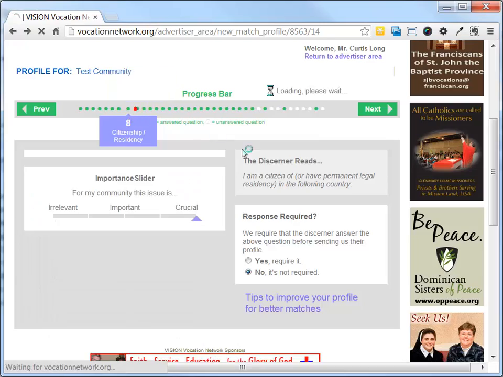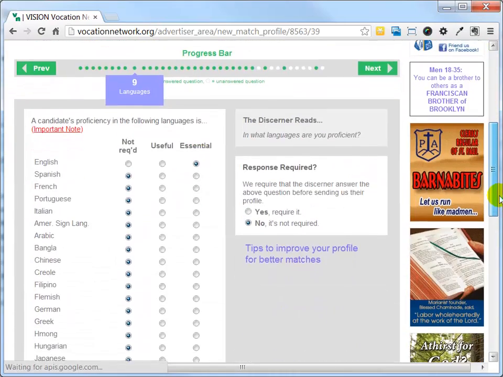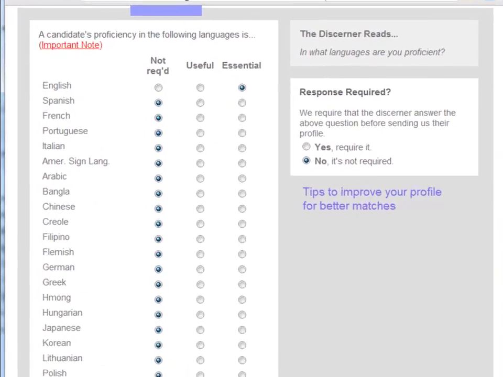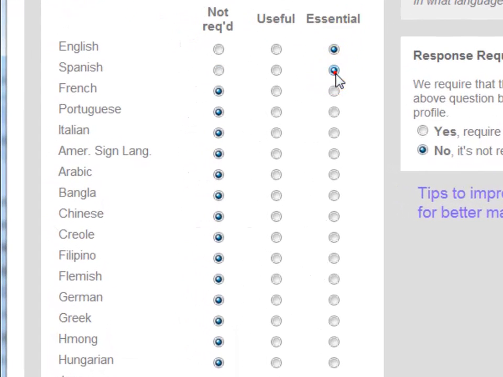And now the language question. Do not mark two languages as being essential unless you insist that a candidate speak both languages. You will not match with a candidate that does not explicitly check those two languages as their proficiency.